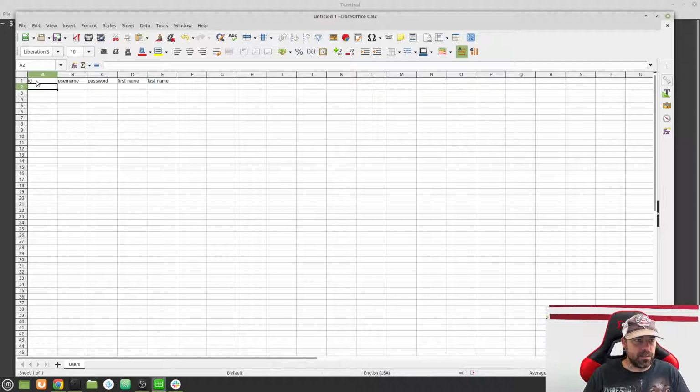Underneath, we want to have a lot of users in our database. So we could start out with an ID of 1, and then the username might be example, or whatever. For the password, we'll just put pass. It just typed password for me. Thanks a lot, LibreOffice, for trying to make my life easy. And then we'll do Curtis Parham.